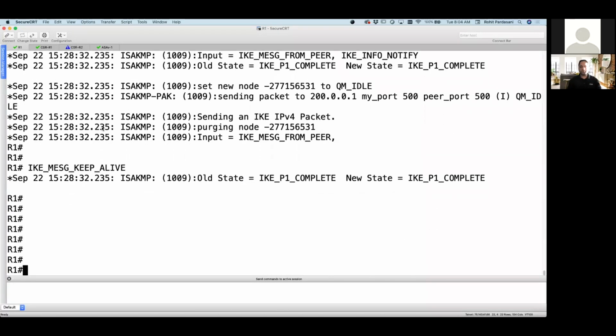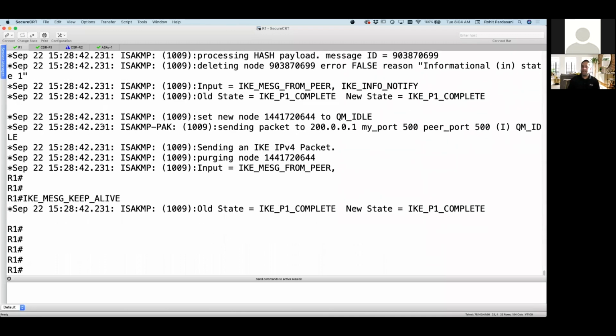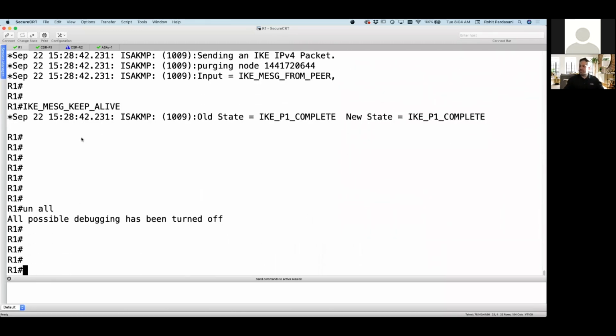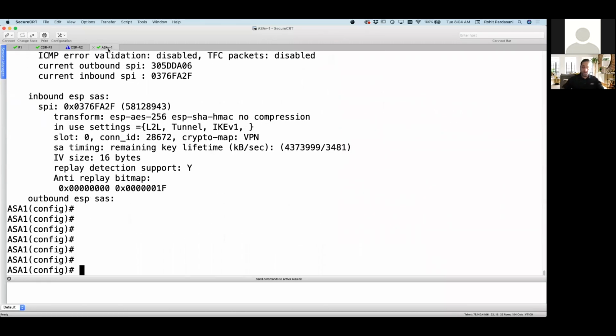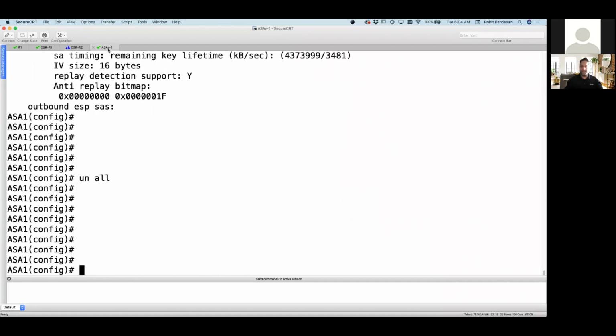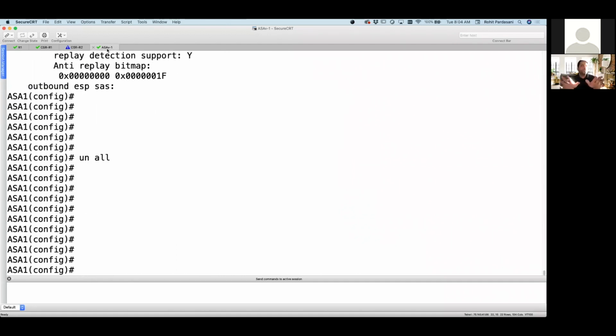So how would I identify this problem now? How do I identify, maybe it's a routing issue, maybe it's some other issue. Let me go and do an undebug all first. I will show you a quick way to identify this once you see phase 2 complete.